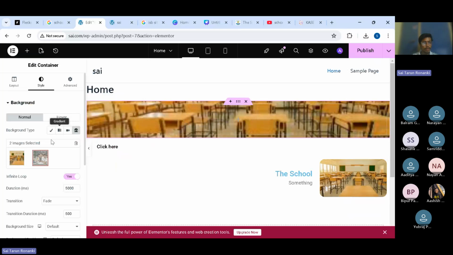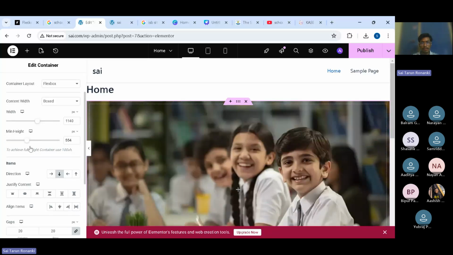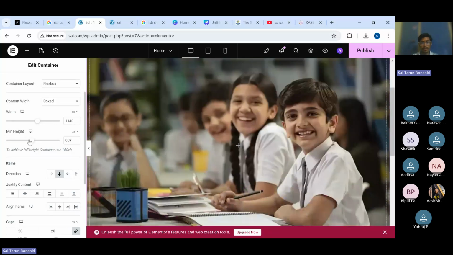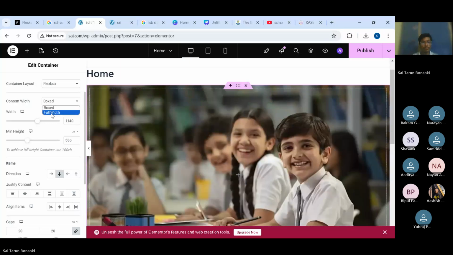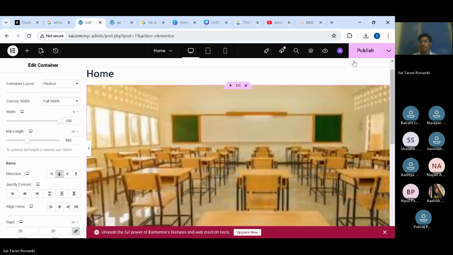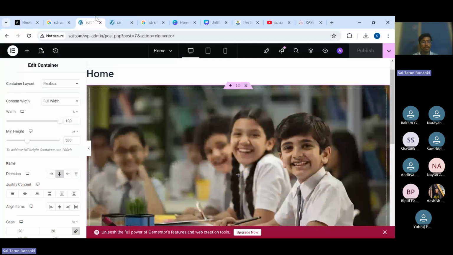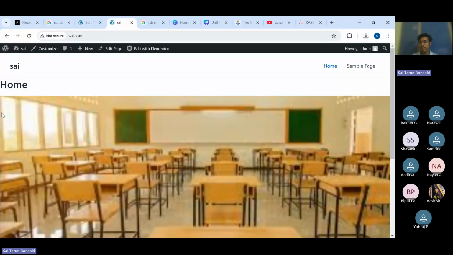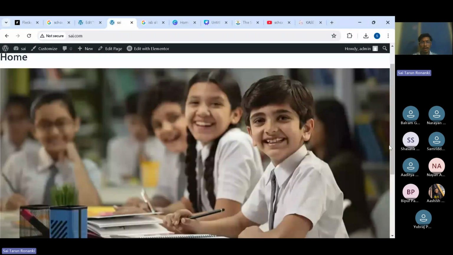Now here I'll adjust the height. If we adjust the height, we can see the image at full size. So we'll be taking full width. Yeah. Now you can see here. If you see now, there is no gap right now. You can see now the sides are filled. So this is how we are going to build our hero section.